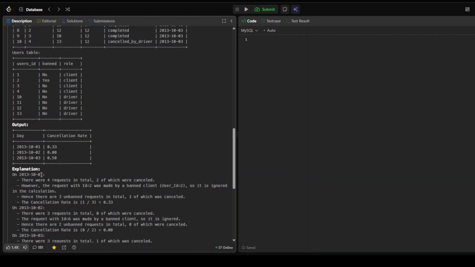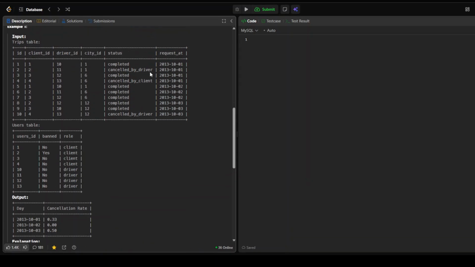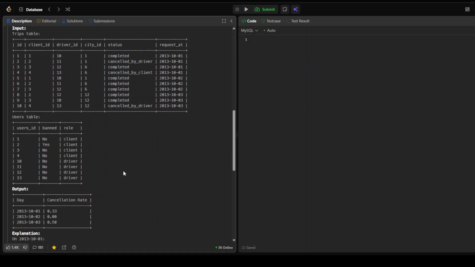On October 1st, there were 4 requests in total: trip IDs 1, 2, 3, and 4, with client IDs of 1, 2, 3, and 4, and driver IDs of 10, 11, 12, and 13. Now let's check. Driver IDs 10, 11, 12, and 13 are not banned, but client ID 2 is banned, so that can be removed.